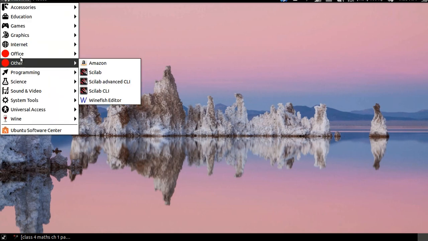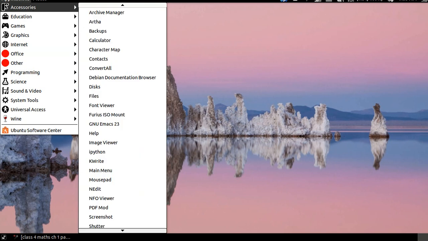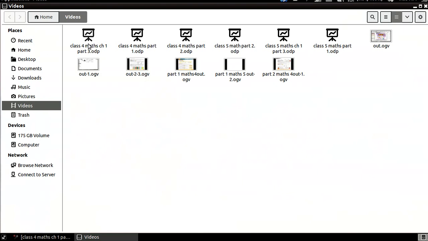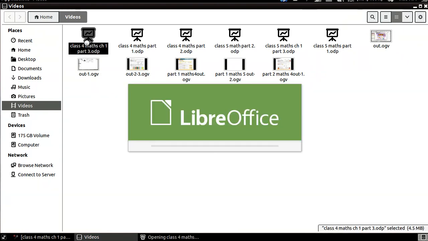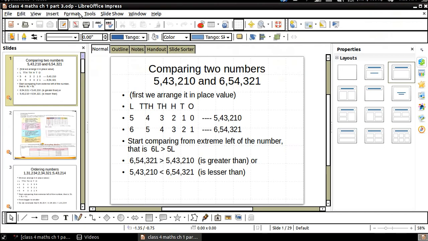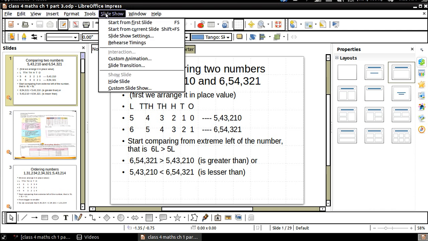Hello student, today we are going to learn class 4 number system, number 4. That means we are going to start from next.